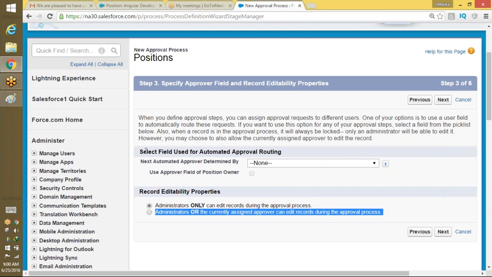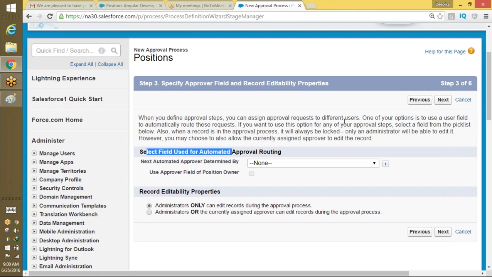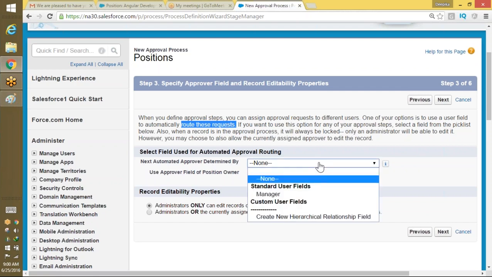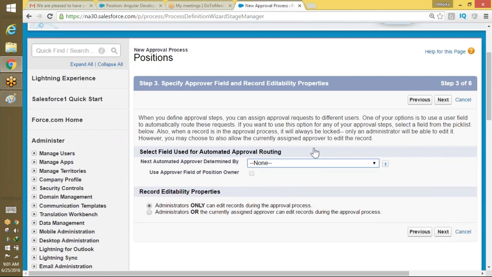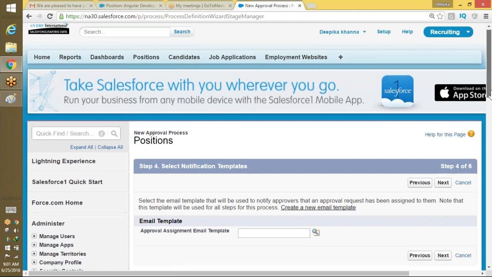If you want to automatically route these requests, one of your options is to use a field to automatically route them. So let's say, as I told you, on the position object we have a field called hiring manager. Do you want something like that, or do you not want to automatically route? I want to pick who will be the approver. I don't want to do this. So now go ahead and hit the next button, and only the administrator will be able to edit it.